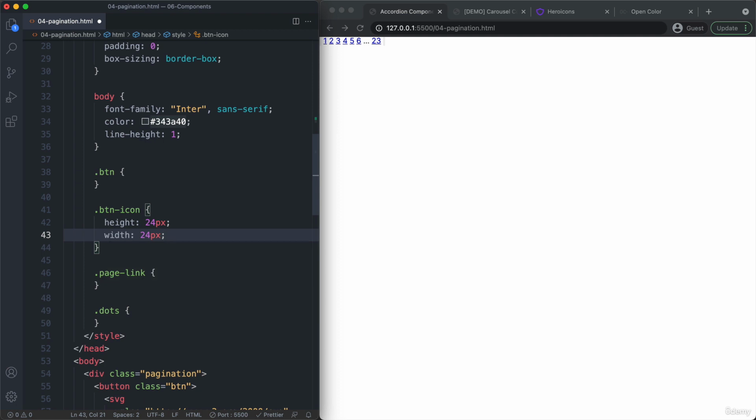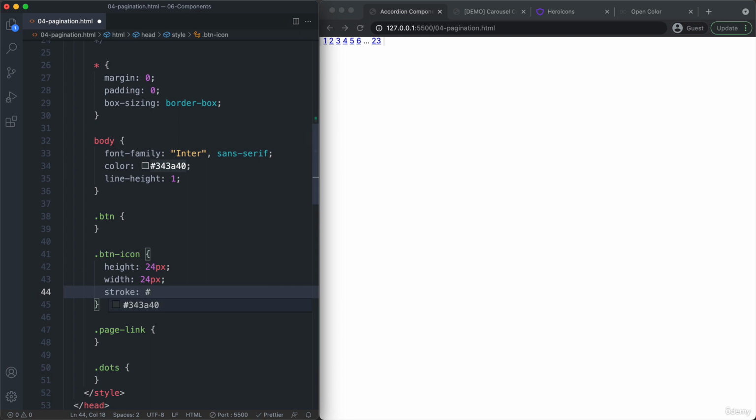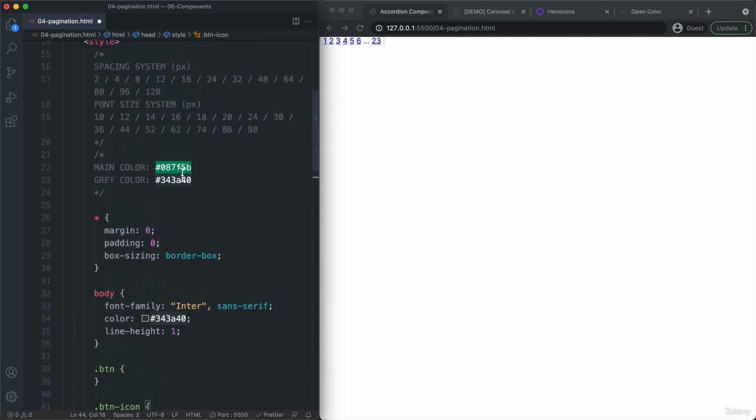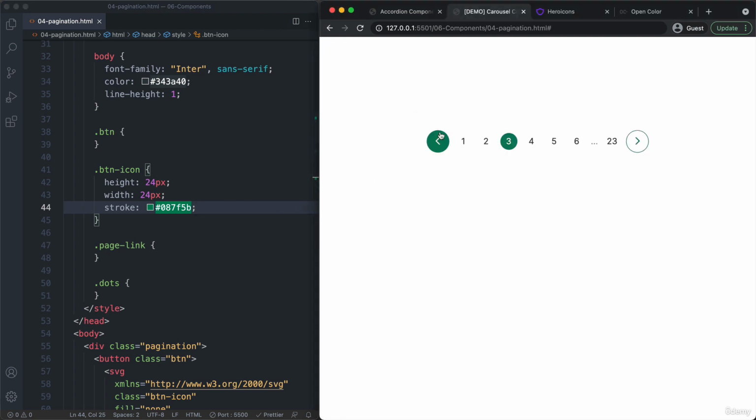So 24. And then, of course, the green color. So that's again using the stroke property. All right. So those are the icons. And remember that it's supposed to be this round with the green border around the button.